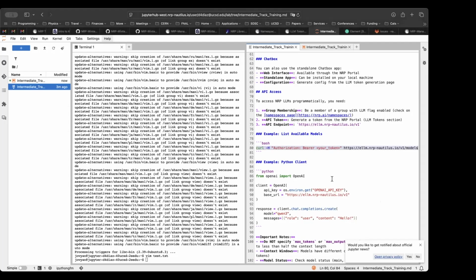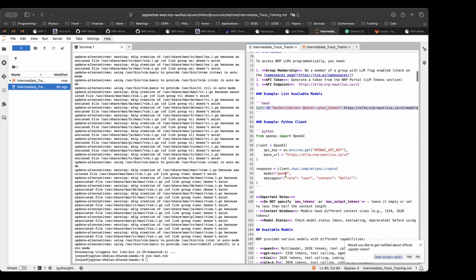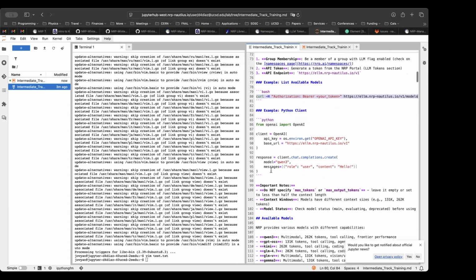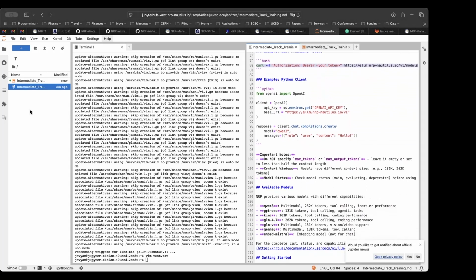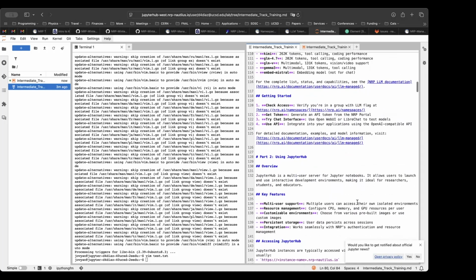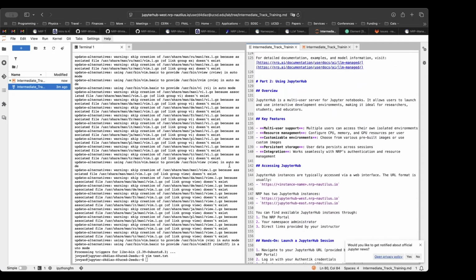The other thing you could do is interact as a chat interface using Python. I won't do that now because we're going to start using the LLM with the JupyterHub. But let's go ahead. So we have our API keys, and now we'll go to JupyterHub.